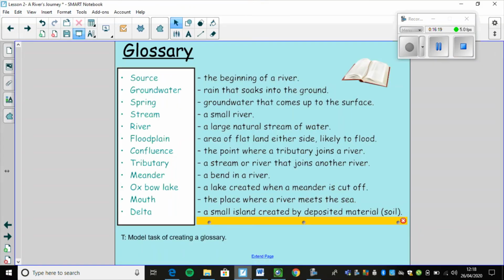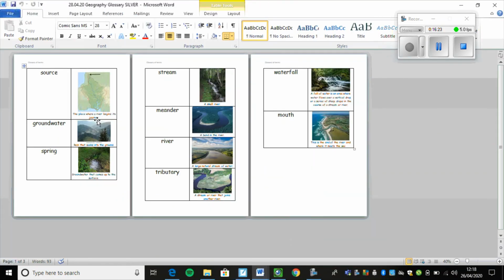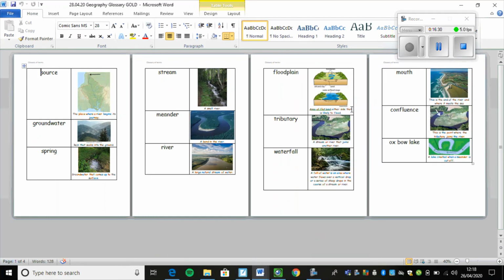Silver, you are going to do it for 9 words, so you have 18 cards. And gold, you have some more technical vocabulary. So bronze is you've got 6 words there, so different main parts of the river. And as you go through silver and gold, the vocabulary gets much more technical. But you have a glossary there for you to use.